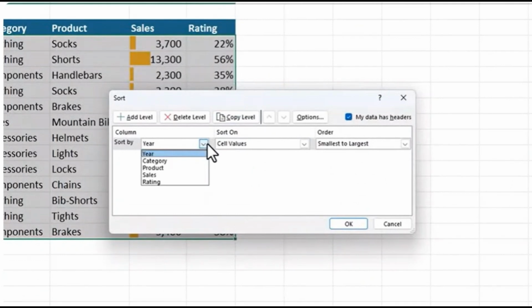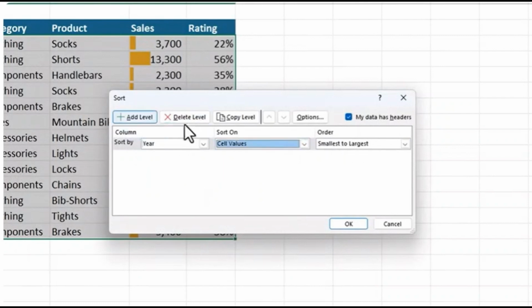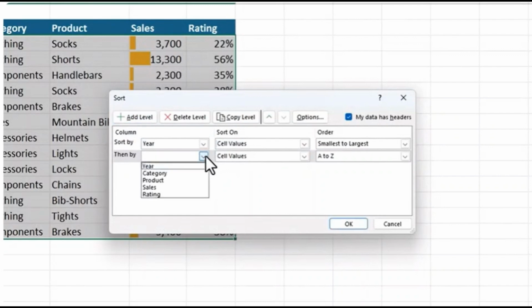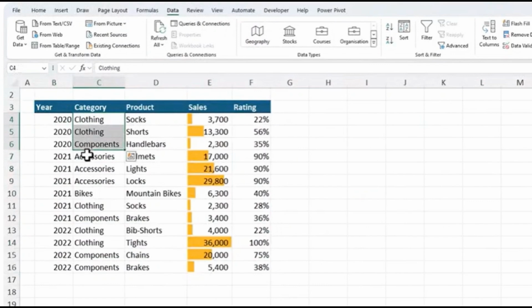So for example, let's say I wanted to sort by year, and I wanted to sort based on the values smallest to largest, and then I want to add a level. And then sort by the category and again cell values and A to Z. Let's click OK, and now our data is sorted by category within each year.